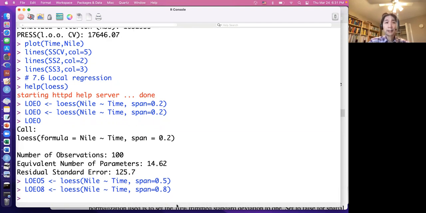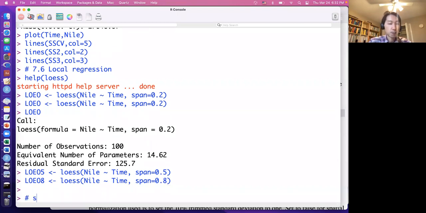Remember that when this number is larger, we use more observations, and that means the resulting curve is smoother, as if we fit one regression model for the entire data set. Span is the proportion of data used. A smaller span means the more complicated curve.